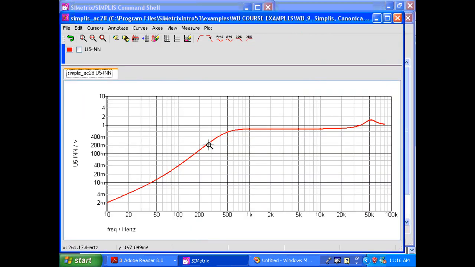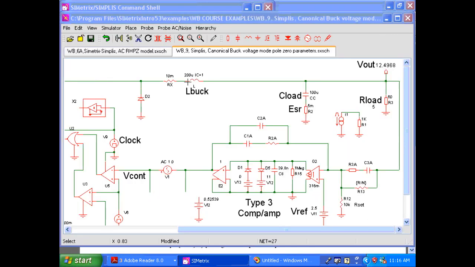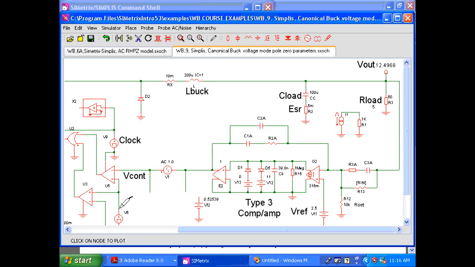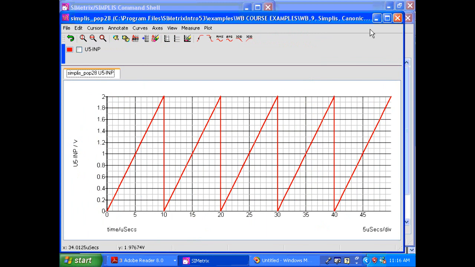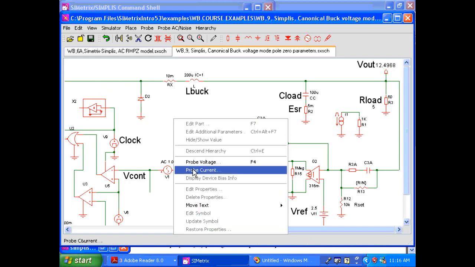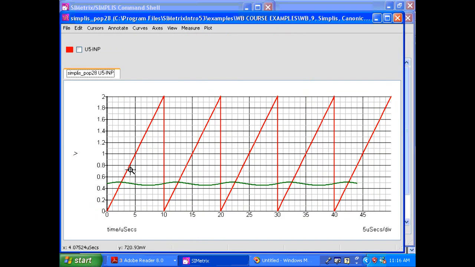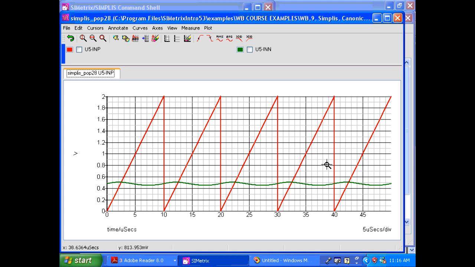The waveform we're looking at is the AC waveform. Something to keep in mind: you can be tricked by it sometimes. But if you want to see the actual switching waveform, just say pop, pop voltage, pop differential, or pop current. That's all we can get when you're doing an AC analysis, but we can look at them. For example, there's a sawtooth. Pop voltage, and here's the control voltage, right at this point.